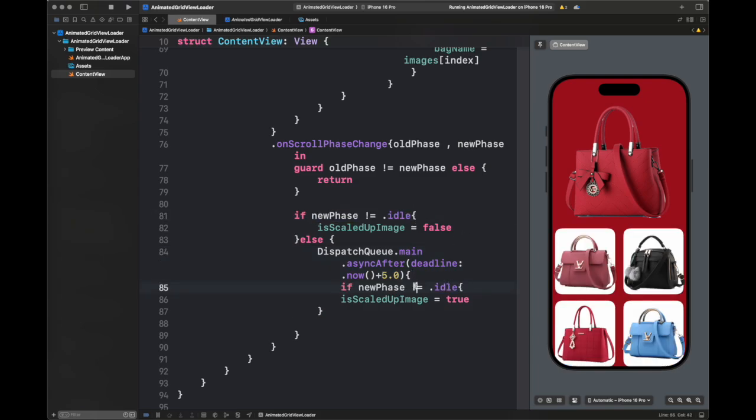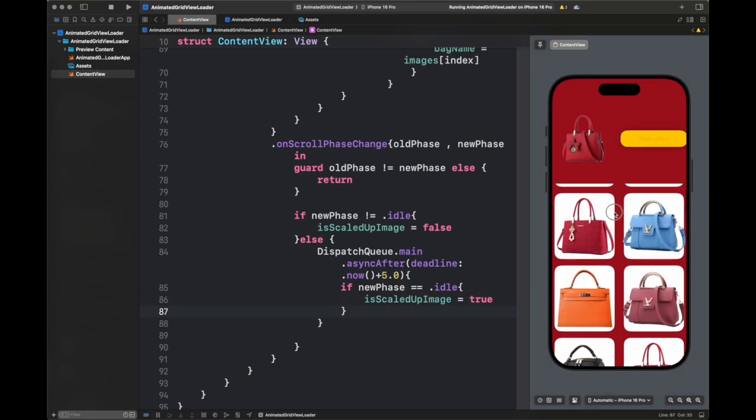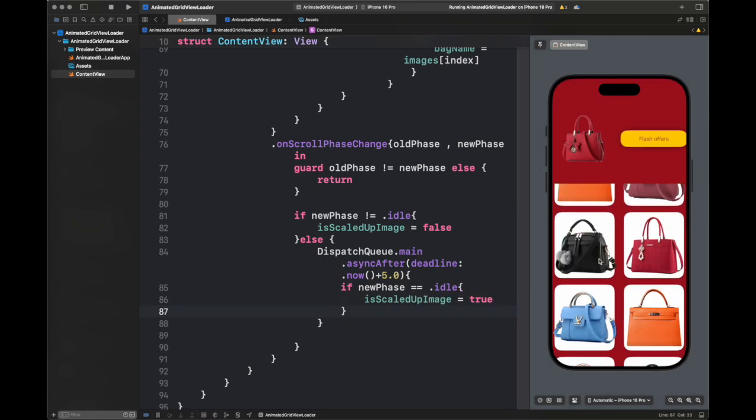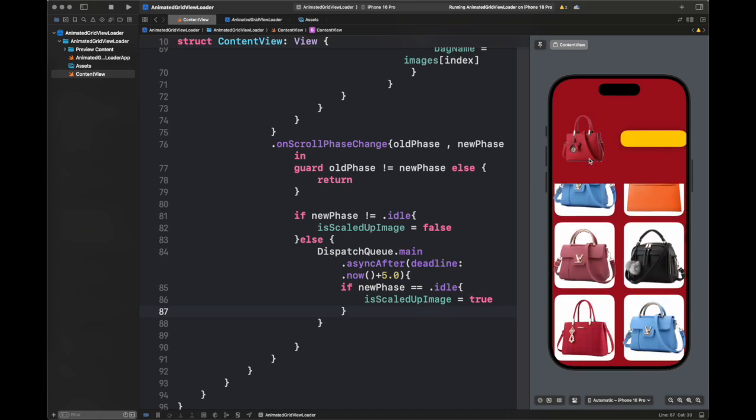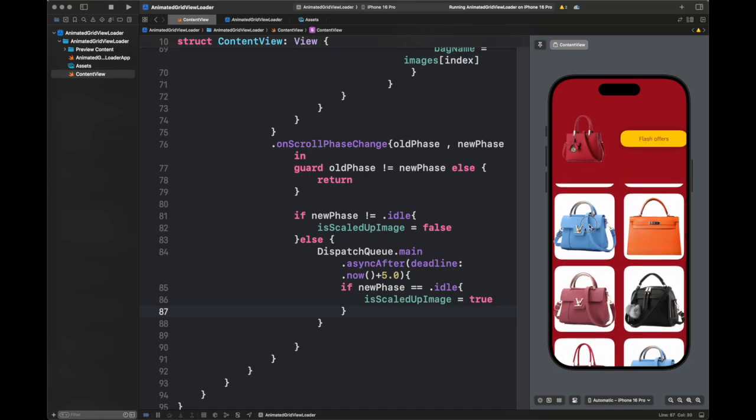After that, I'm going to add a little more check inside the else, after some delay: if the new phase is still idle, then we are going to upscale the image. Otherwise, we'll keep it smaller and let the user scroll.